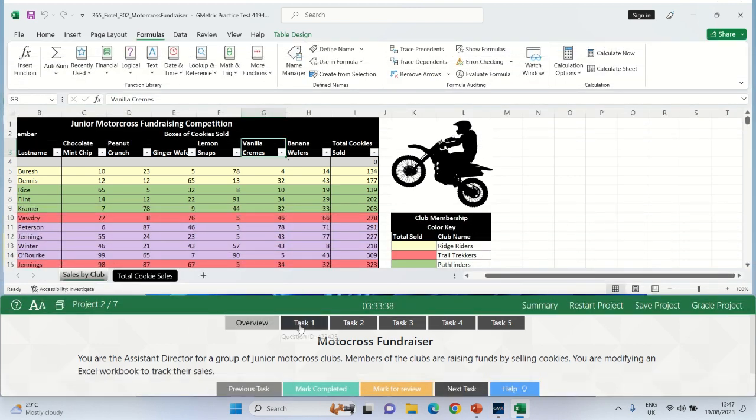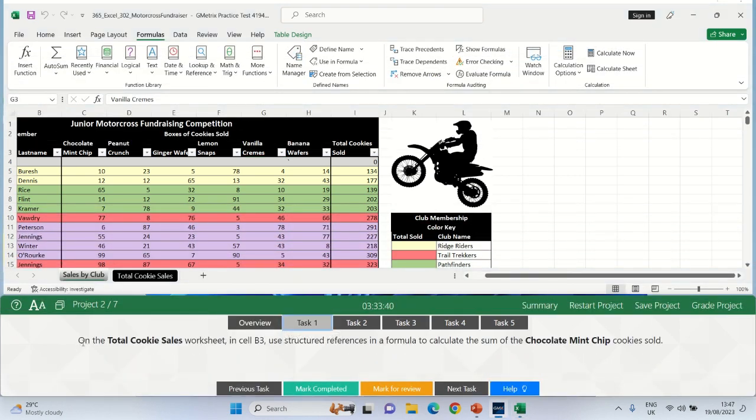Project 2, task 1. On the total cookie sales worksheet in cell B3, use structured references in a formula to calculate the sum of the chocolate mint chip cookies sold.